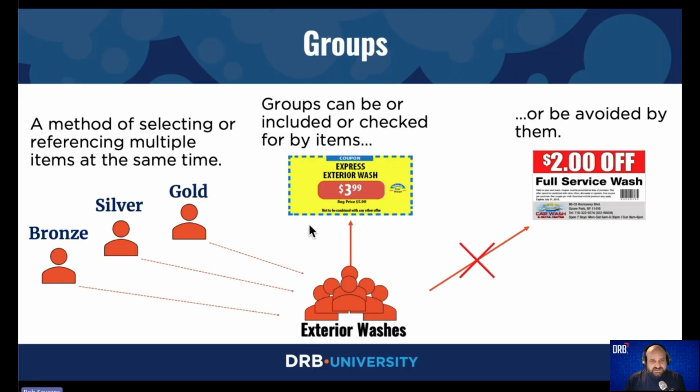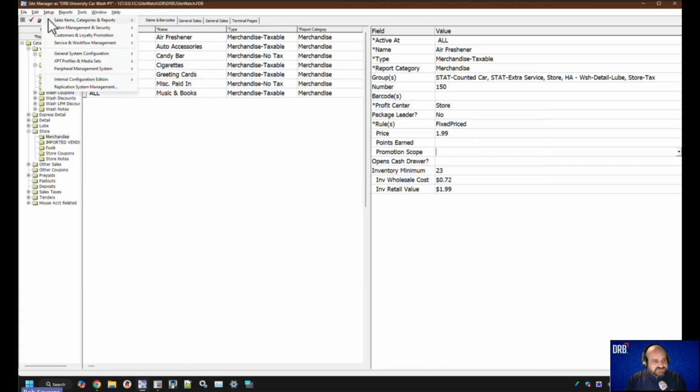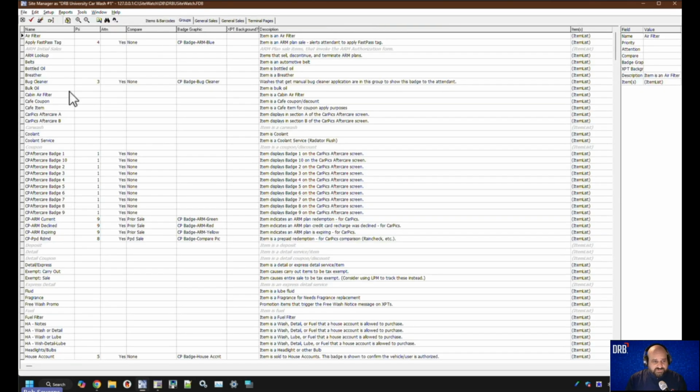Well, you can use this concept of grouping to take arbitrary groups of items and put them together. For example, if I wanted to create a button that shows just my express washes, I can come into sales items, categories, and reports. And then under here, there's actually a field called groups. So these are all the built-in groups, and there are going to be some custom ones in here as well. But I can go down, for example, to a wash group.